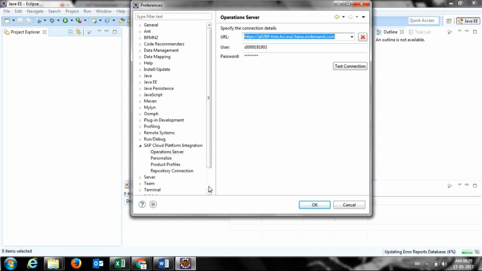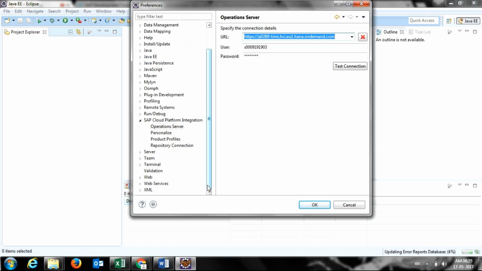This is kind of a weird tool, GoToMeeting. Sometimes it works, sometimes it doesn't.